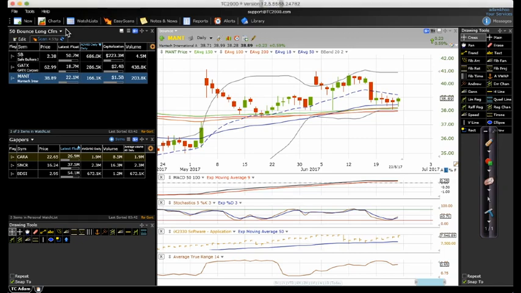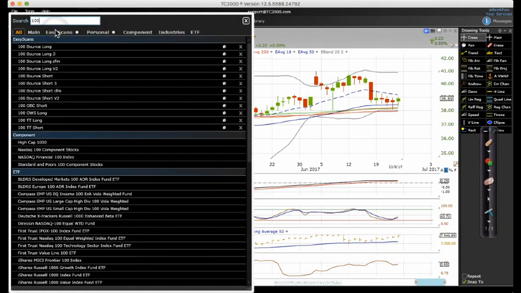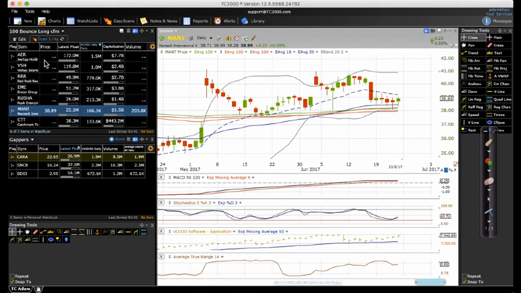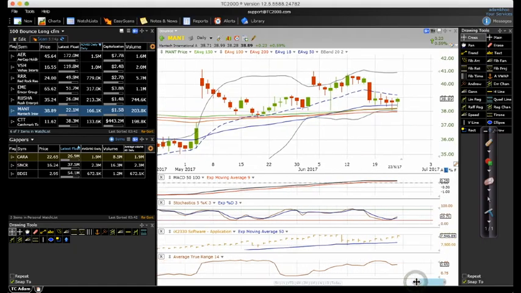Let's move on to 100 bounce long. All right, so we've got quite a number. We've got 1, 2, 3, 4, 5, 6, 7. That's bouncing off the 100 moving average. Let's take a look at them individually.